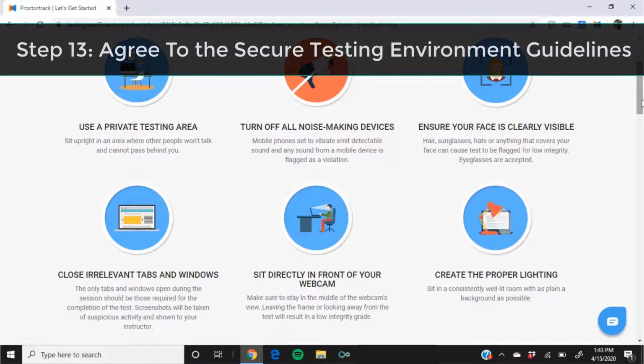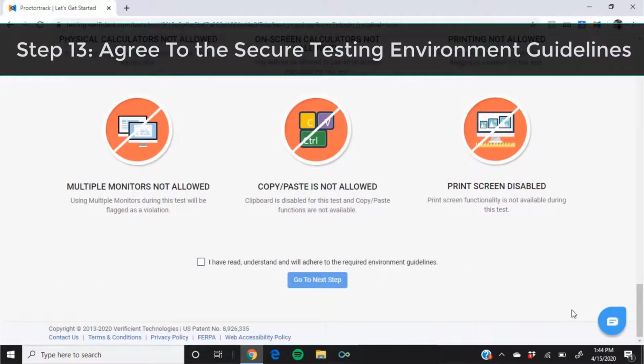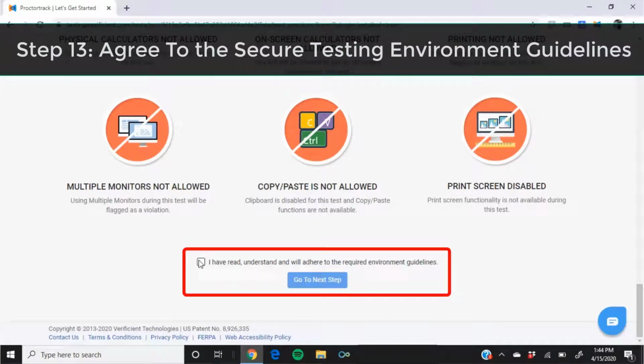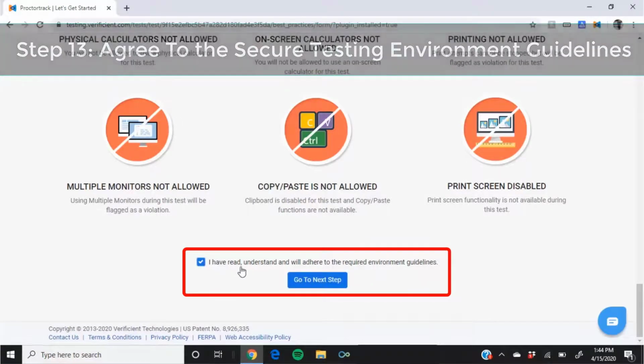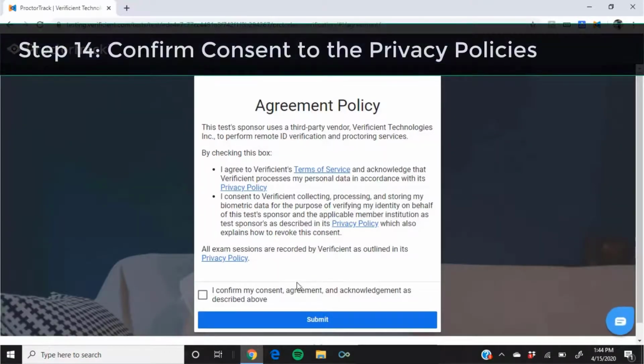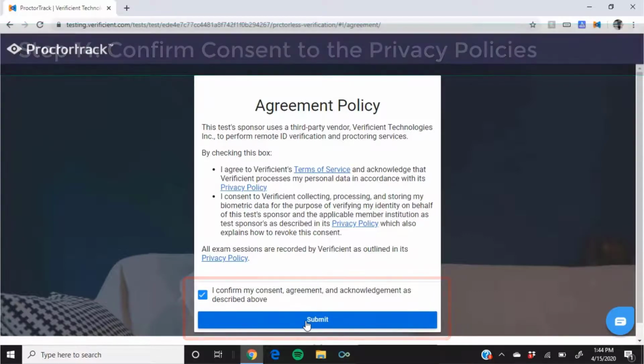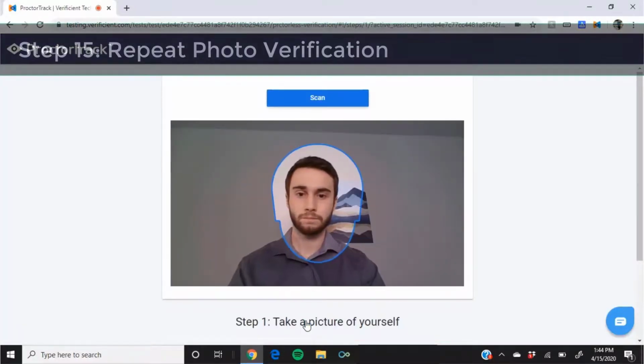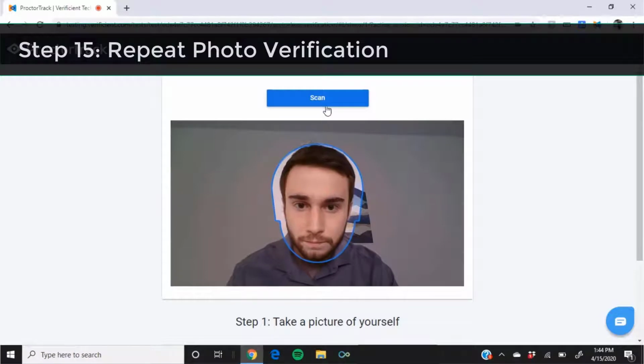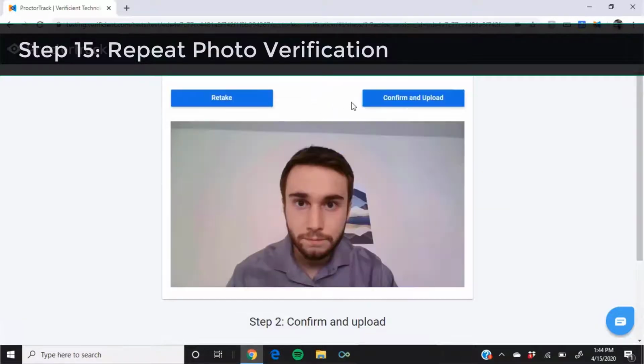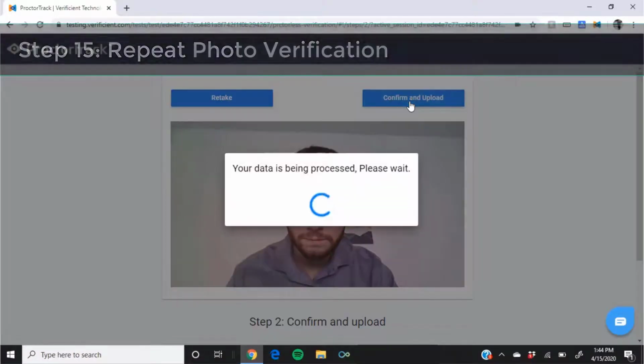Once you have read through the guidelines carefully and prepared your environment accordingly, scroll to the bottom of the page, select the box to indicate that you've read and understood, and click Go to Next Step. On the next screen, check the box to confirm your consent to the privacy policies and click Submit. Repeat the process of taking a photo of yourself with your webcam. When you click Confirm and Upload, your proctoring session will load on the next screen.